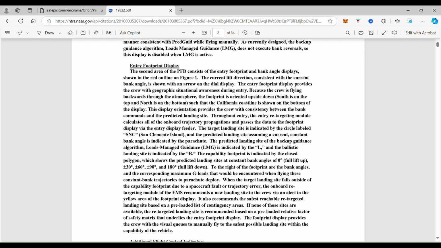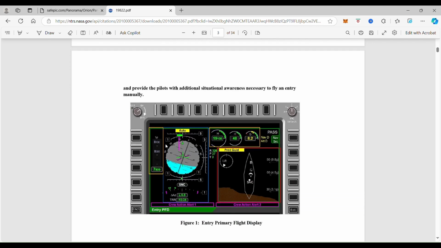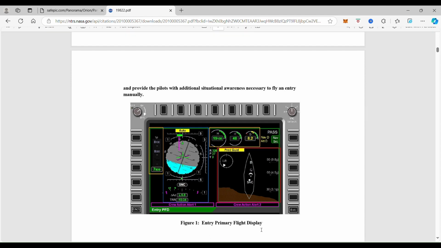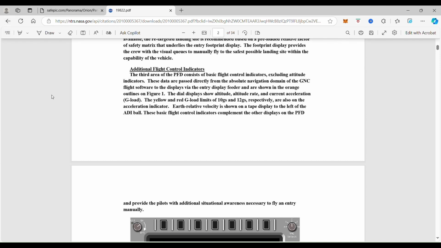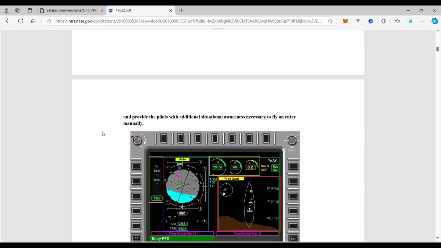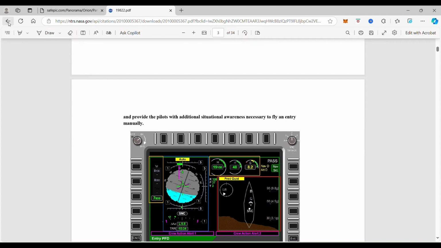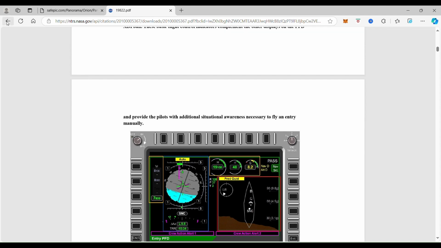And we've talked about that before. So this is the entry primary flight display. So this is you flying backwards. And you can see this is standard for NASA. So that is what we are talking about with the display, the ADI, or the attitude directional indicator.